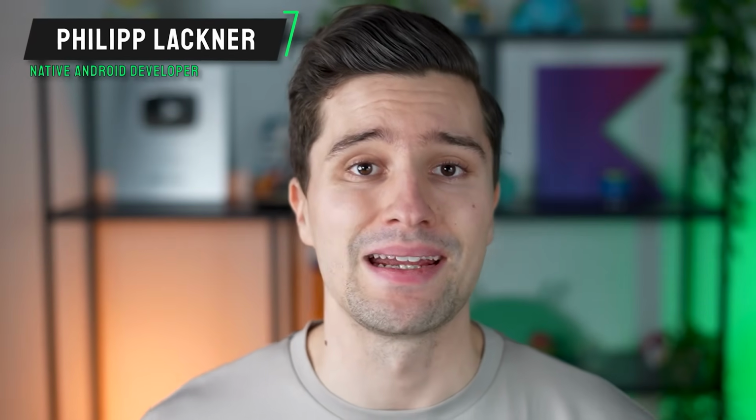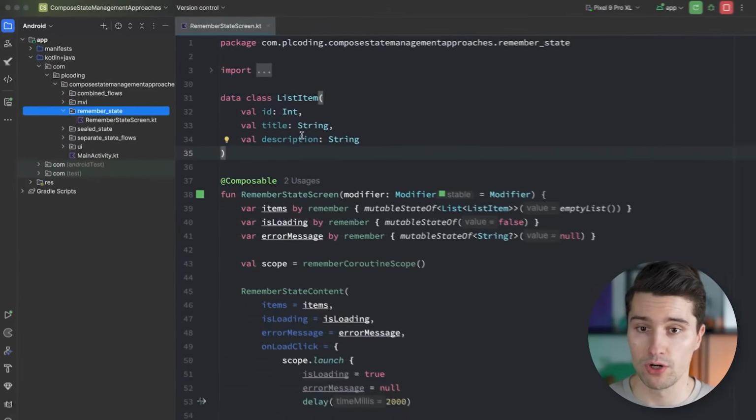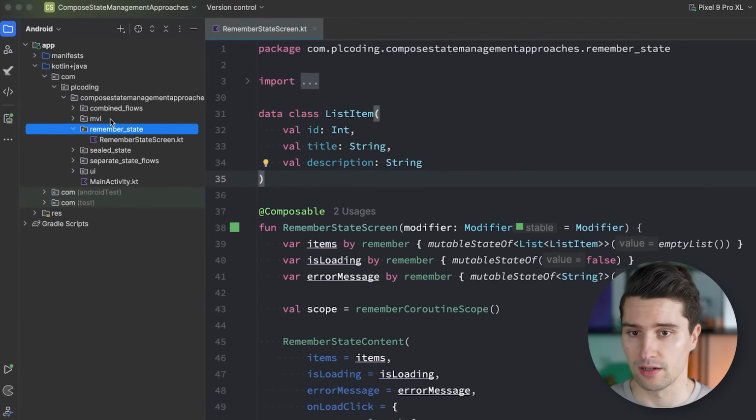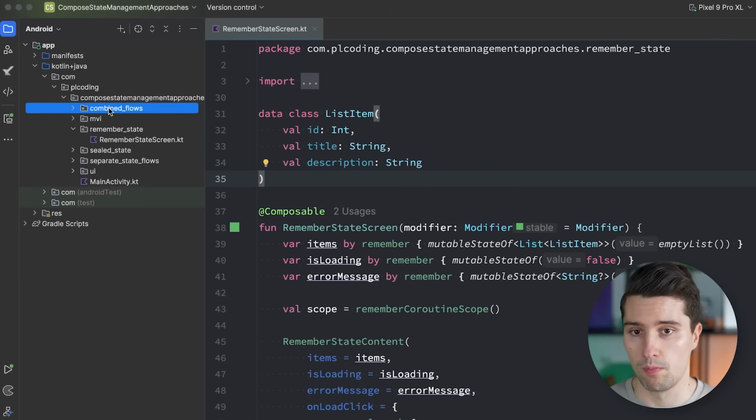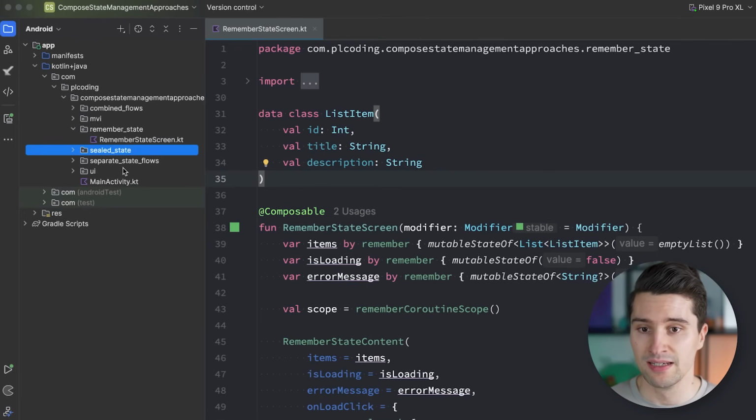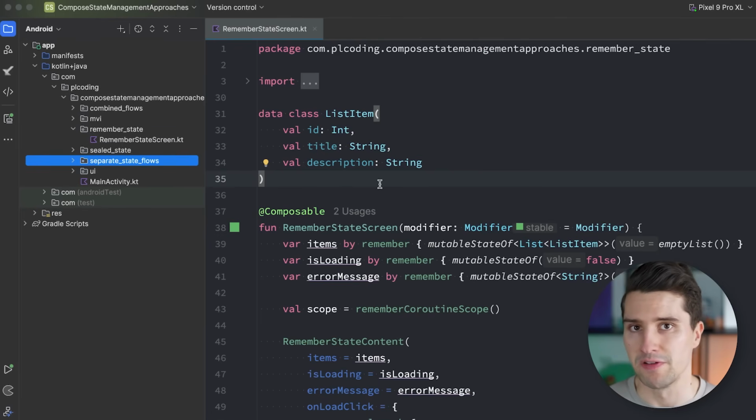In this video, I will rank the 5 most common state management approaches in Jetpack Compose from S tier, which will be the best, down to F tier, which will be the worst. And we really don't need to make these approaches here secret. I will talk about remember with mutable state off. I will talk about the MVI pattern with a state data class and mutable state flows. I will talk about combined flows, sealed state, so a sealed class as your UI state, and separate state flows, which is more the MVVM-like approach.